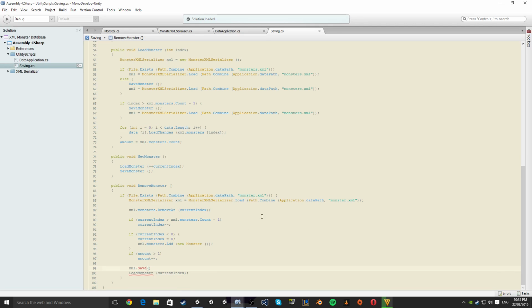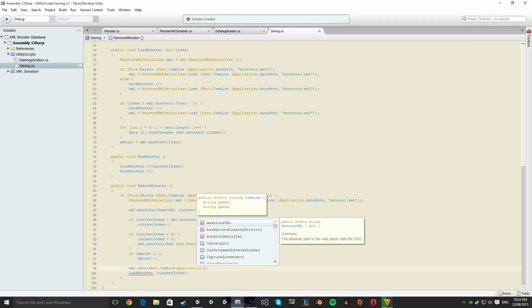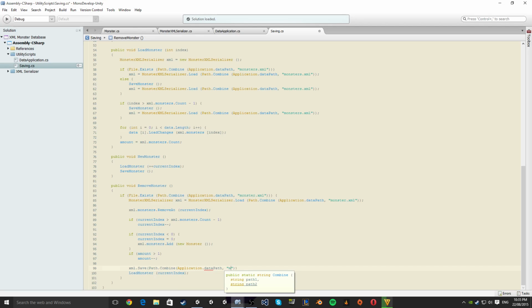So we actually completely basically optimized a lot of my code. Just what happens all the time. We have path.combine of application.datapath and monsters.xml, just check that I'm spelling it right. There we go. Pretty easy. And then we load the monster in.